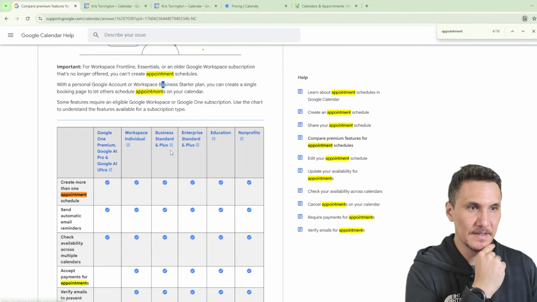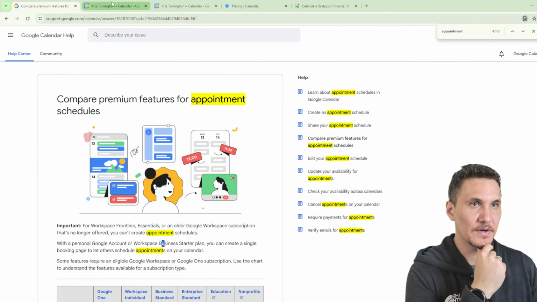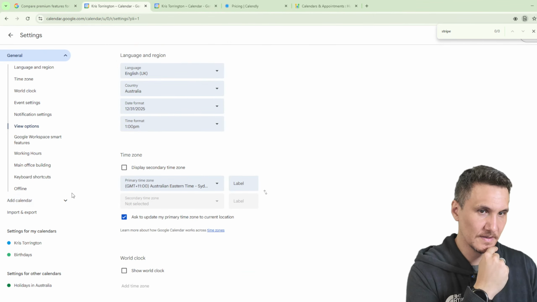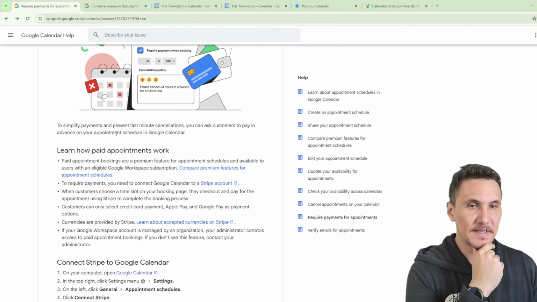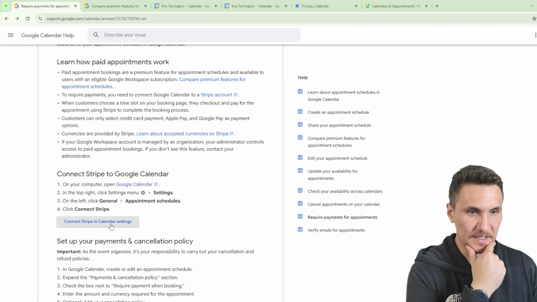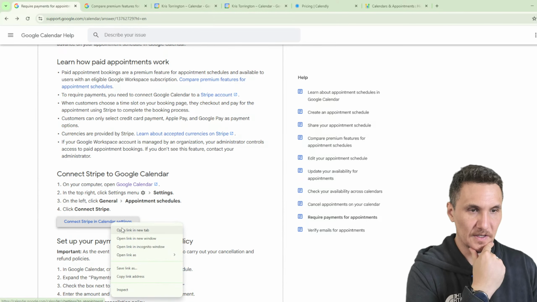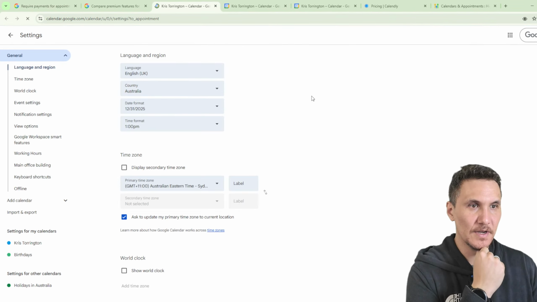Business starter plan. So I've got that. Now, how do I go and connect it? If anybody's had any experience with integrating Stripe into Google Calendar, I would love to hear how to do it.